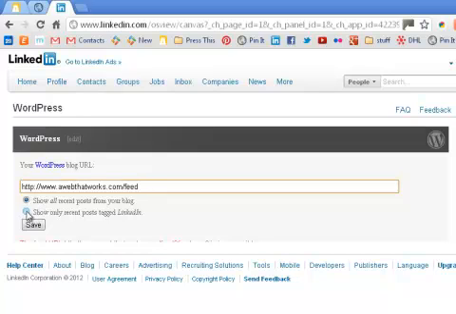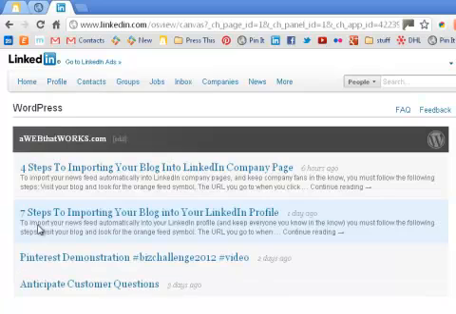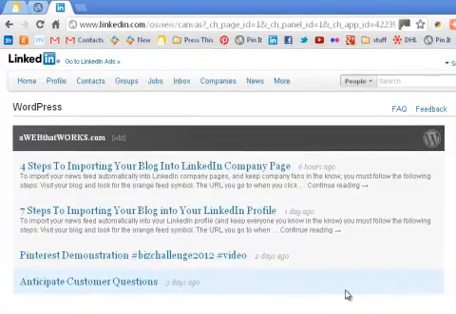You click on show all recent posts from your blog, although you could choose to only show recent posts from your blog that are tagged LinkedIn. So if you're using your blog for both personal and business reasons, you may just want to choose that option. Now I'm going to click on save, and that should automatically import the blog, and you can see that it has there. So that is how you would import your blog into your LinkedIn profile.